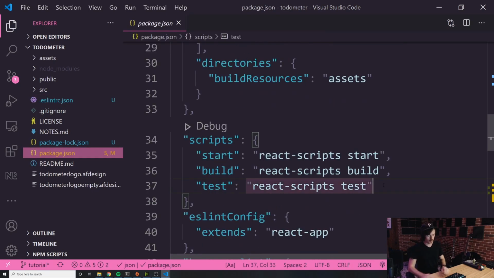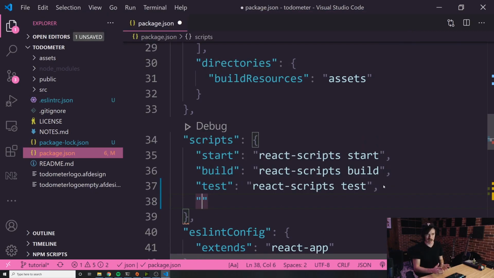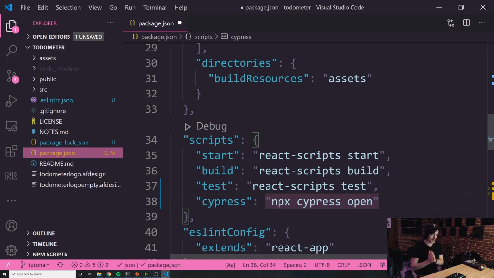And we need to write a new command that lets us run our Cypress tests. And the command that we need to create is called cypress, and the command that we need to run is actually npx cypress open. If you're using a more recent version of npm, you're going to already have npx, so you don't have to worry about that. If you're using an older version, if you try to run this, it's not going to work.